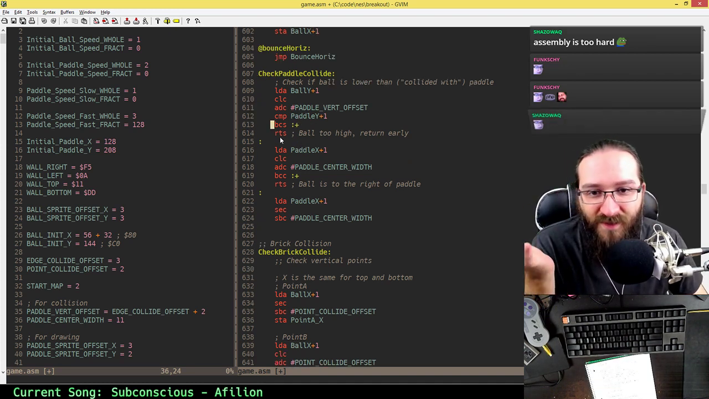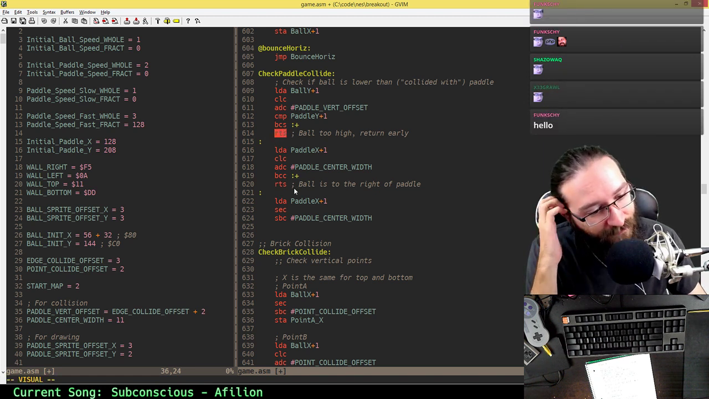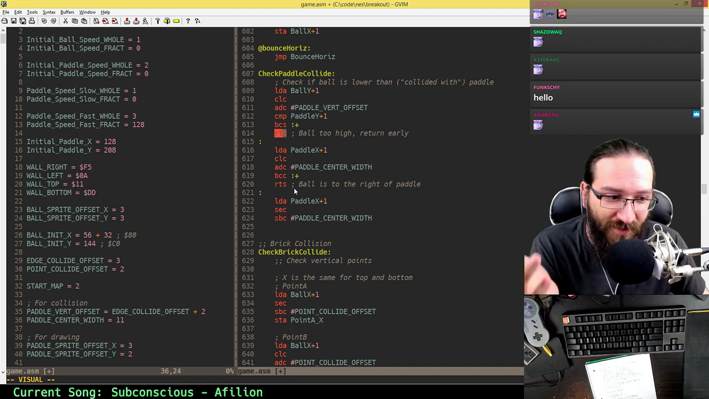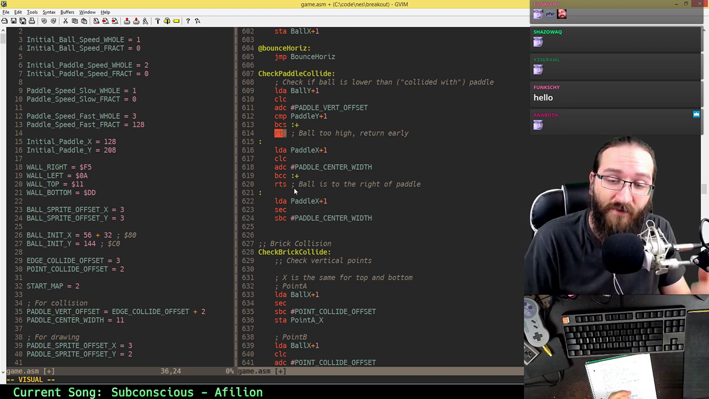I mean, the assembly language isn't the hard part, I think. The hard part is breaking down the problems into smaller and smaller chunks, and then solving those chunks individually.